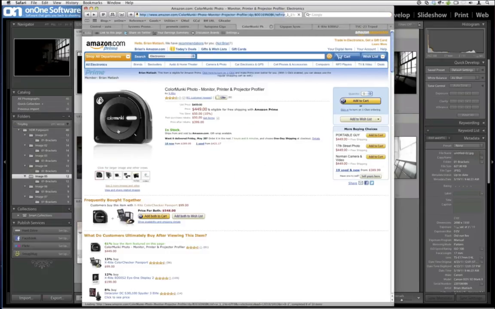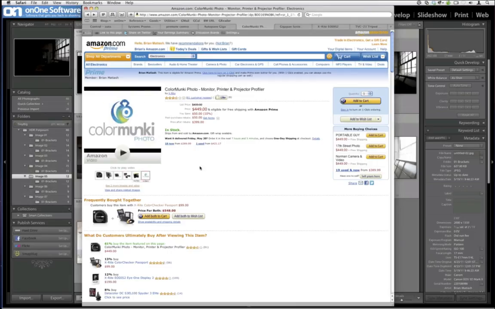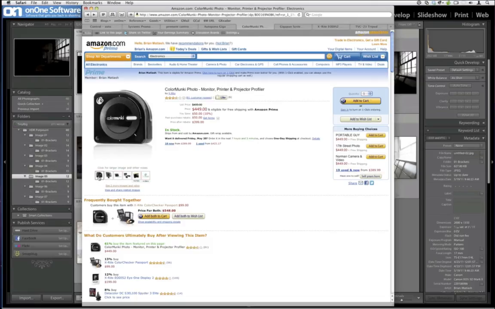There, the Color Monkey, not only does it calibrate your display, it'll also calibrate your printer and your projector if you have a projector. That's the cool thing about it. What will happen is you launch the software and it will print a color check pattern on a piece of paper from your printer, and then you slide the Color Monkey across the page like a scanner, and it'll calibrate for your printer. So it's pretty cool.